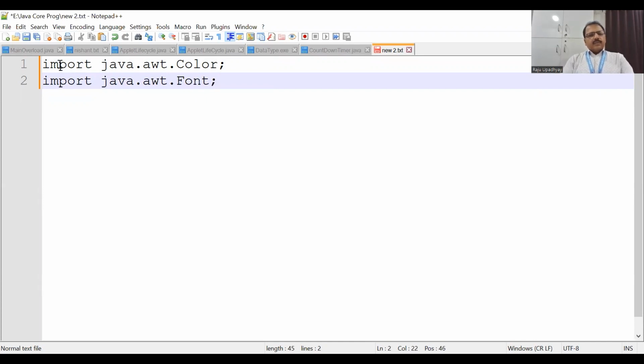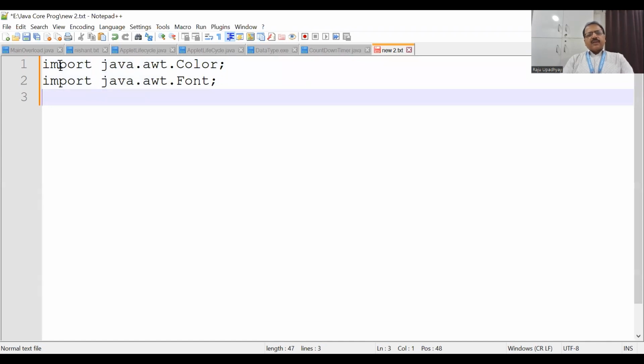Now, I have to make use of the JFrame class. So here I'm going to make use of another package called javax. Import javax.swing, because JFrame is a component of the swing package only. So I'll select swing and I'll take all classes from there.